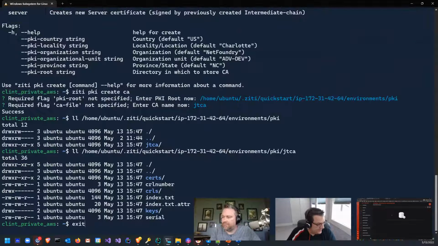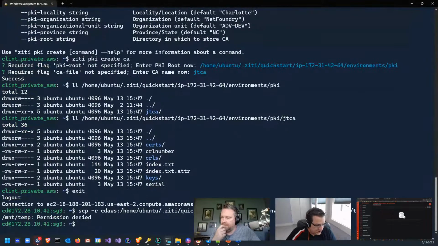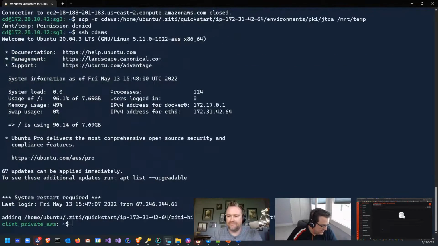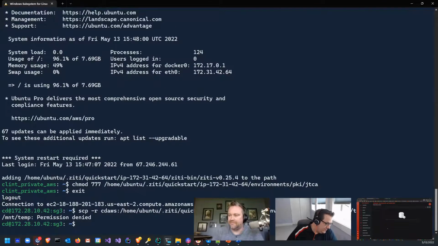All of a sudden, if I list the PKI, there will be a JTCA folder with all kinds of stuff in it. So now what I'm going to do on my local machine is I will SCP from CD AWS those folders, minus R, to my temp folder. Chug. Permission denied. Love it. What is that all about? Let's go back to CD AWS and do a chmod 777 on this. Now let's try that again. Still permission denied. Okay, well that's frustrating.